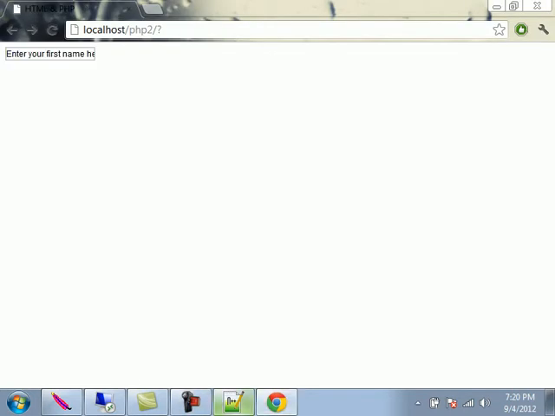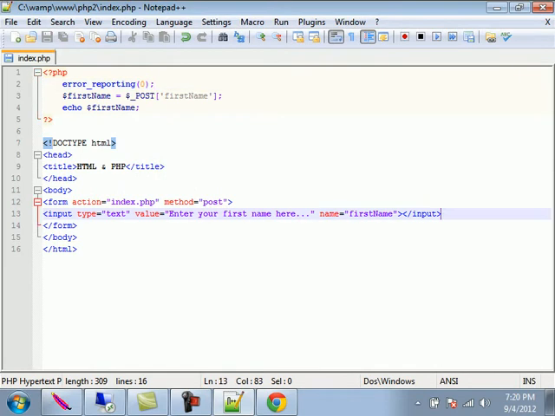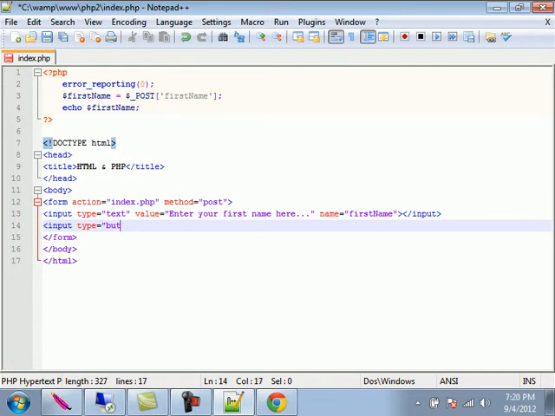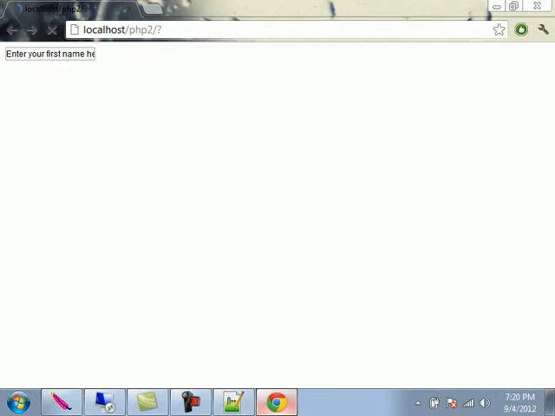Now before we continue, I'm just going to put a submit box in here. Input type equals submit. Value equals send. Now you have this here. So let's just go ahead and put Joshua Welford, and it's going to echo our name here.